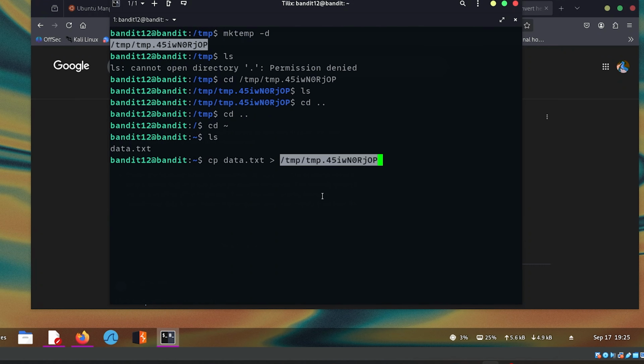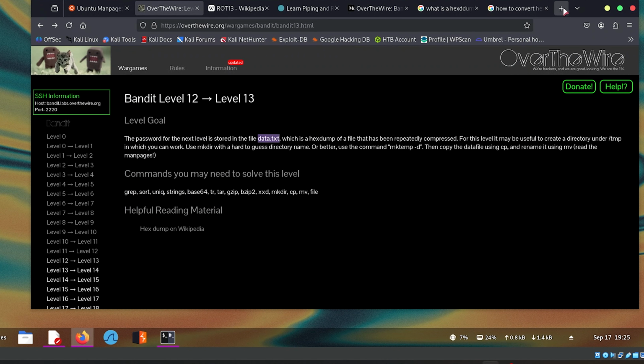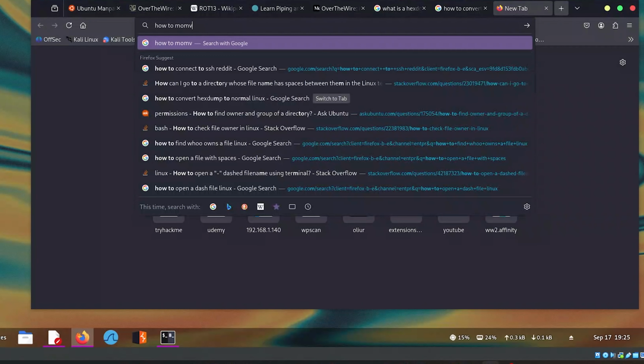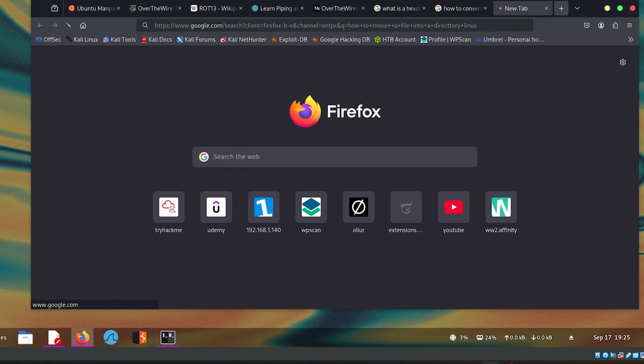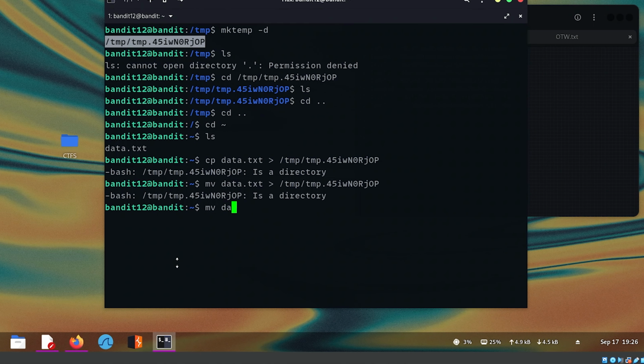I think this means and put it in the temporary directory. I'm not sure. Is a directory. Okay. Is a directory. So it needs to be a file. Wait. I'm going to learn how to do that real quick. Or maybe it's the move, mv. I like to move it. Is a directory. How to move file into a directory. Linux. Move options, source file, destination directory. Okay. So move data.txt into the destination directory, which is that.